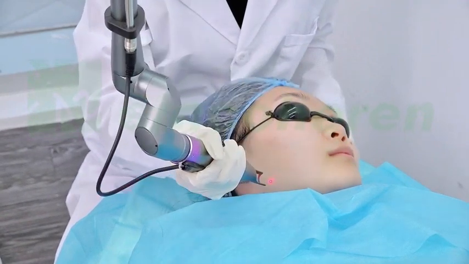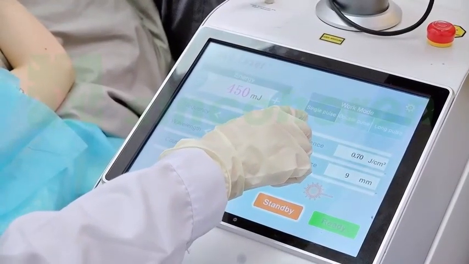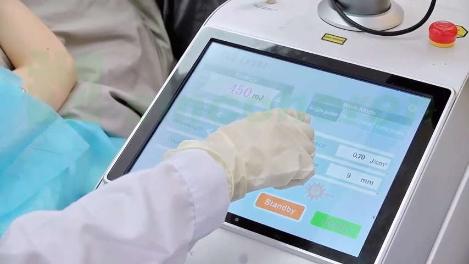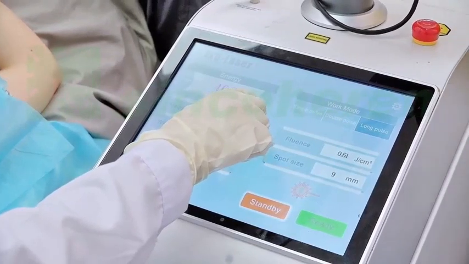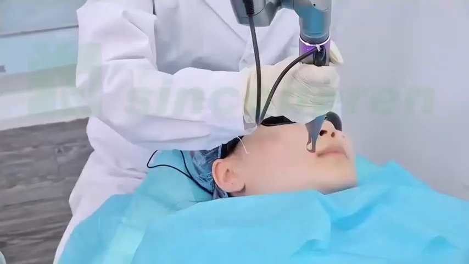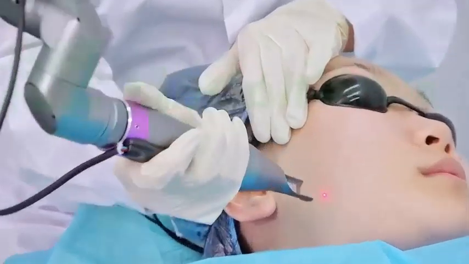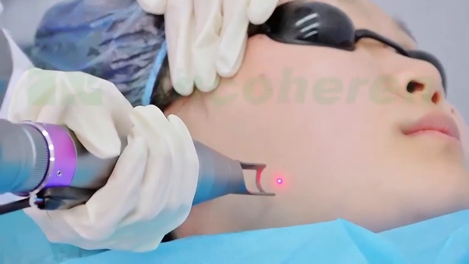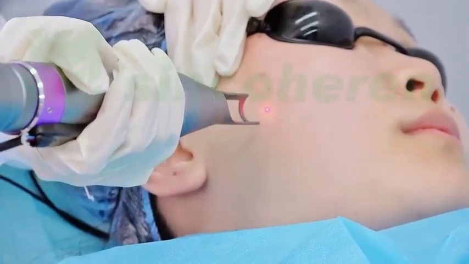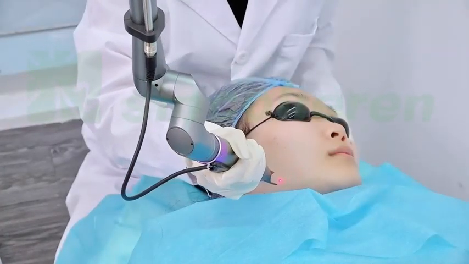At the beginning, the doctor used large spot size and low energy to treat the patient and then changed to long pulse. Another hand flattens the wrinkles on the skin, such as deep wrinkles. The handpiece is vertical to the skin surface. Always keep the handpiece from the skin within about 3 to 5 cm.